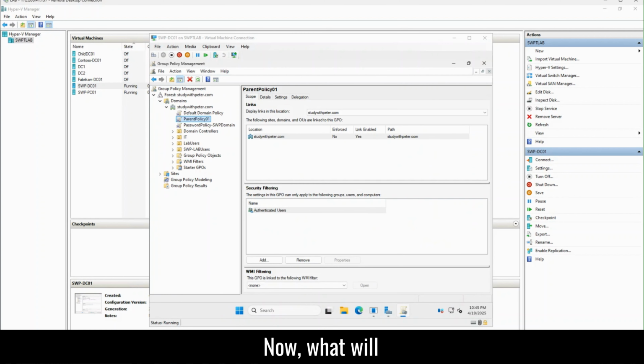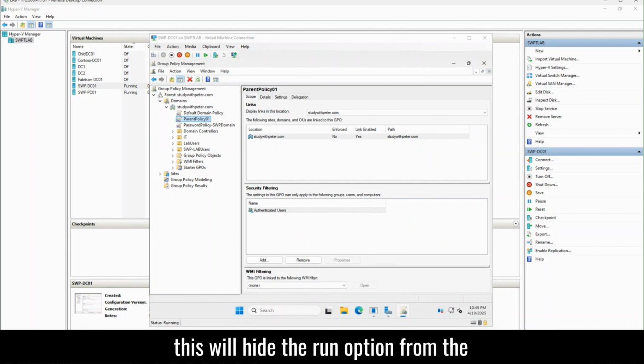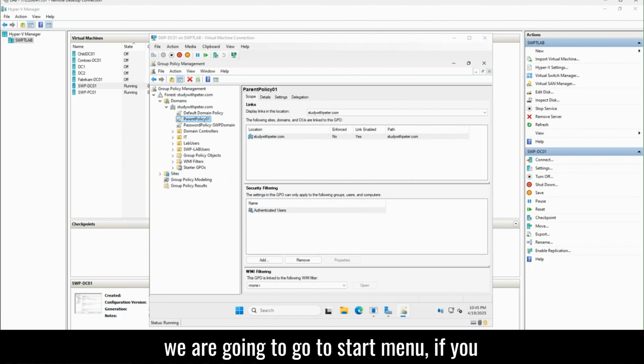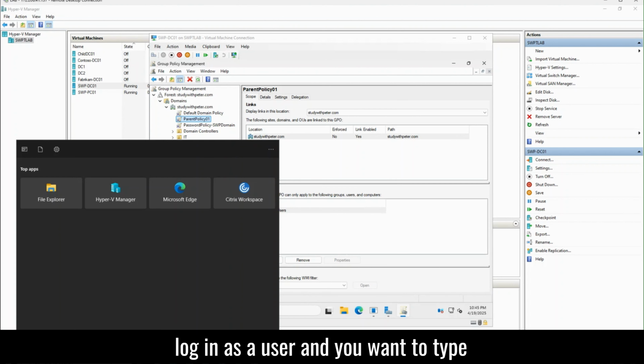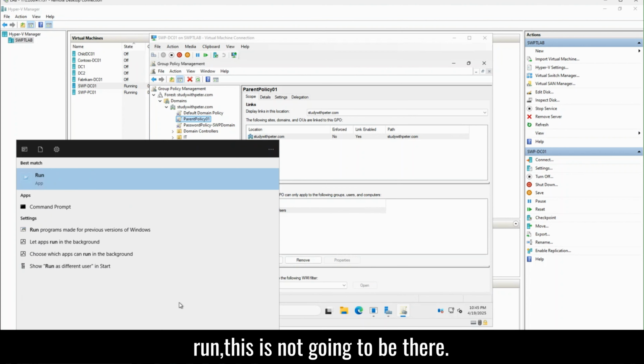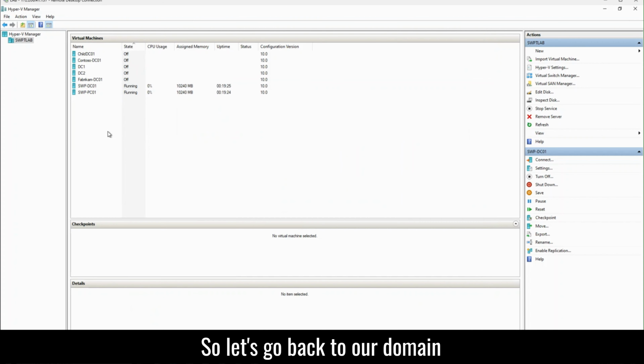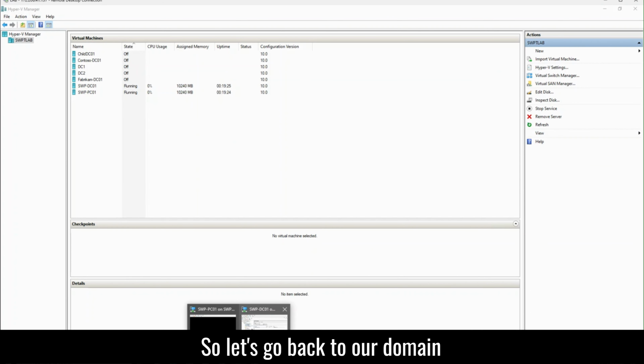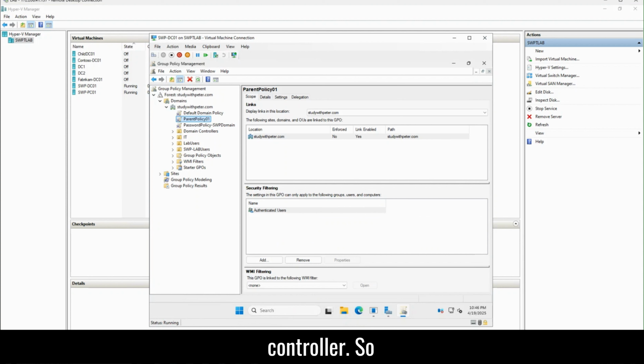Now, what will happen is this will hide the run option from the start menu. For example, if you go to start menu, if you log in as a user and you want to type run, this is not going to be there. So let's go back to our domain controller. Since we actually link it on the domain level, it's going to affect everyone unless we block it. I mean, everyone that is from the site.